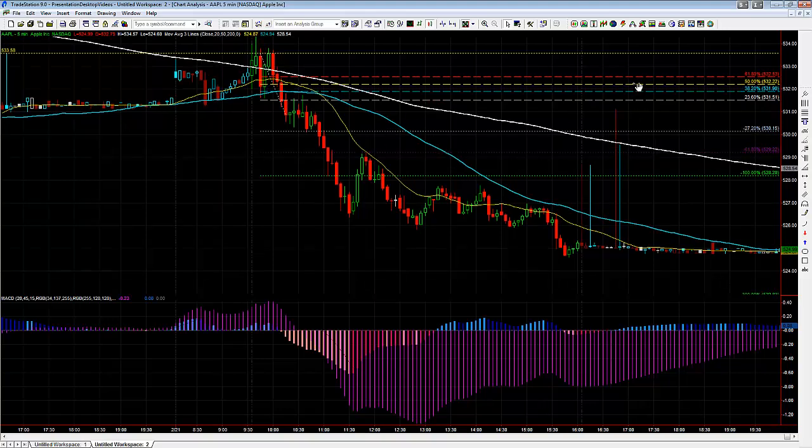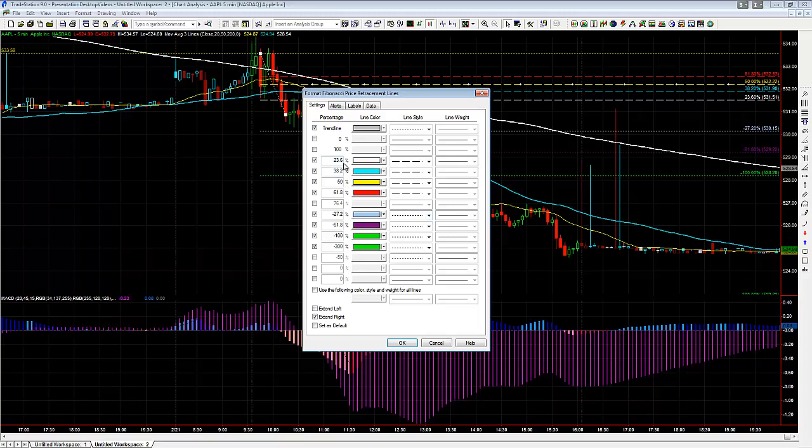These are not the default, so what I recommend that you use is 23.6, 38.2, 50, 61.8, and then for the extension lines, negative 27.2, negative 61.8, and then I also throw in 100 and 300 for extreme moves. The reason they're negative is because these are the extensions and these are the actual retracements.